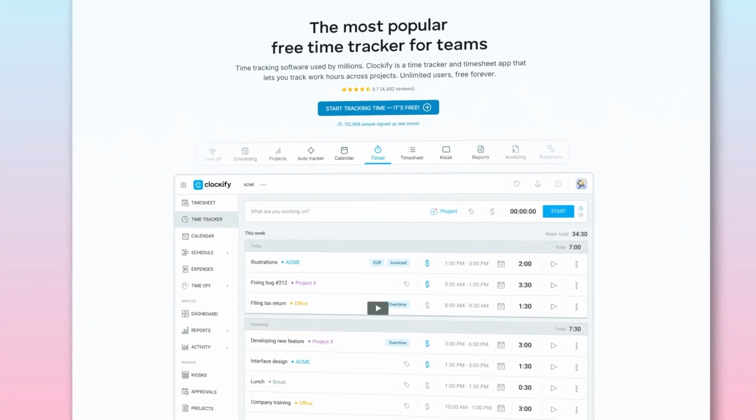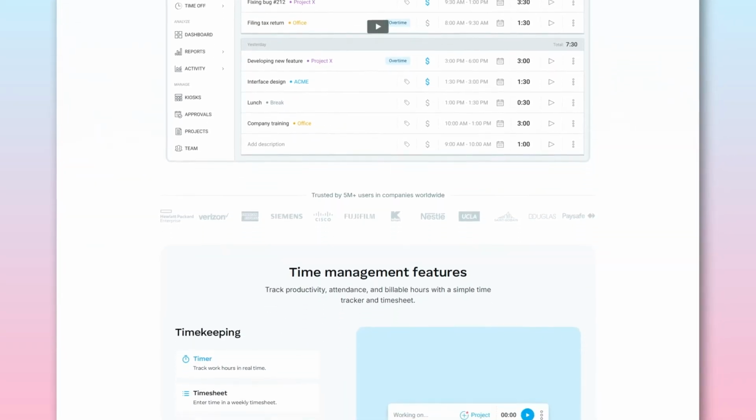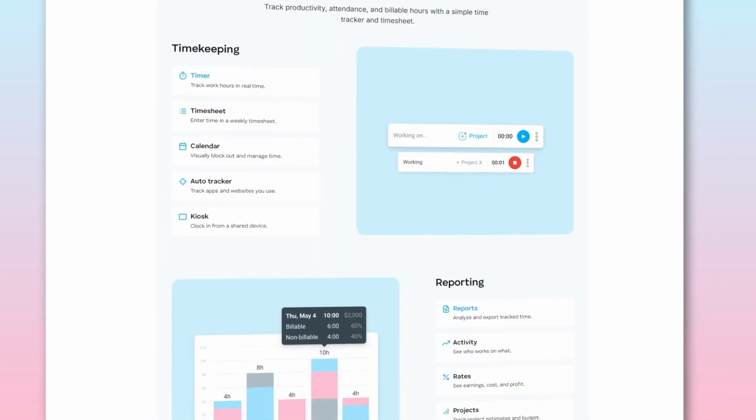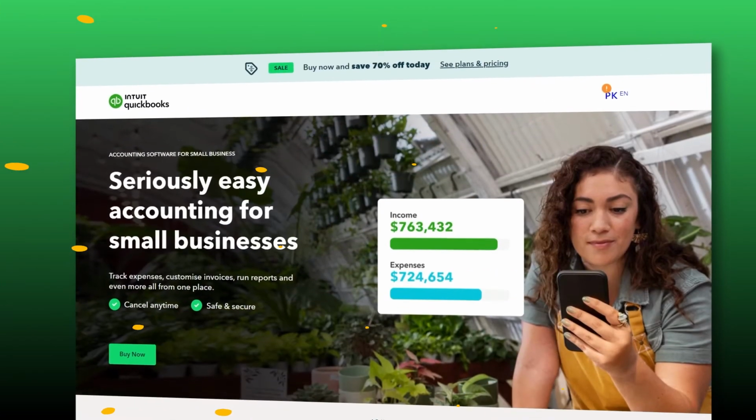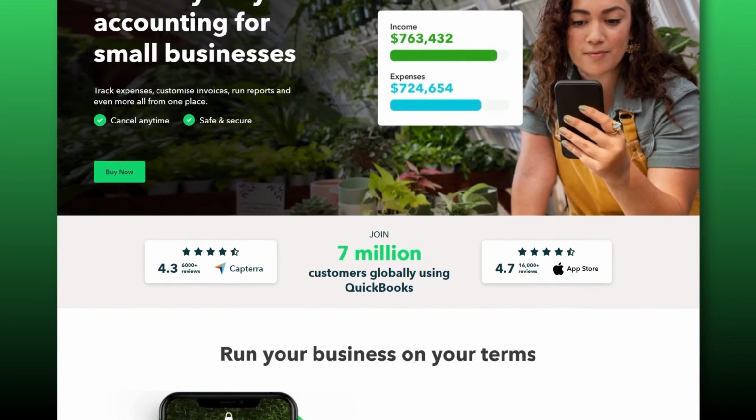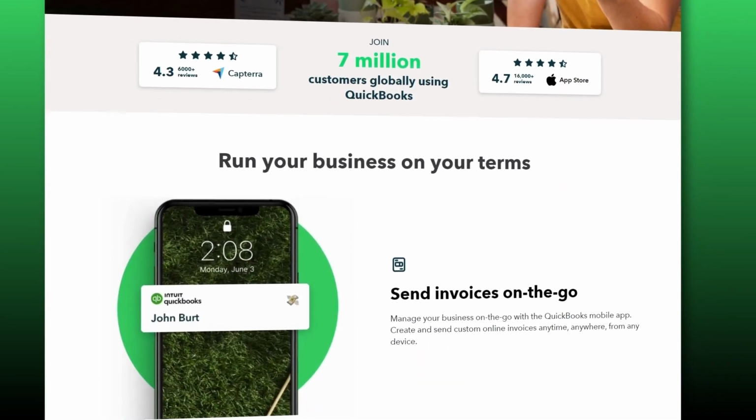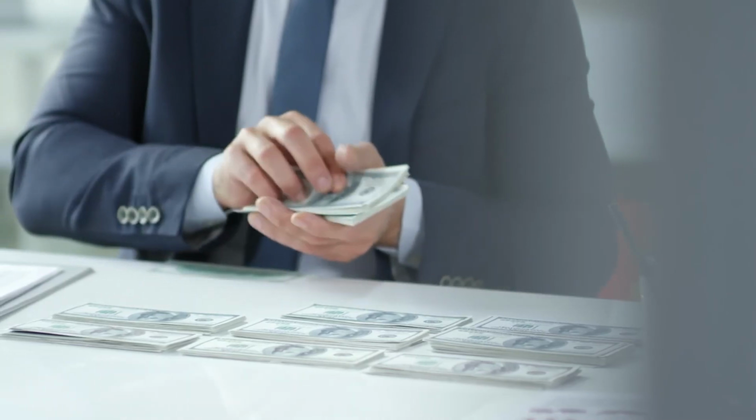All right, time for our final verdict. Clockify is perfect for freelancers and small businesses that need a cost-effective solution with robust features. The unlimited free plan is a standout. Then QuickBooks Time is ideal for businesses that already use QuickBooks and need comprehensive time tracking and payroll integration. Its advanced features are worth the higher price.